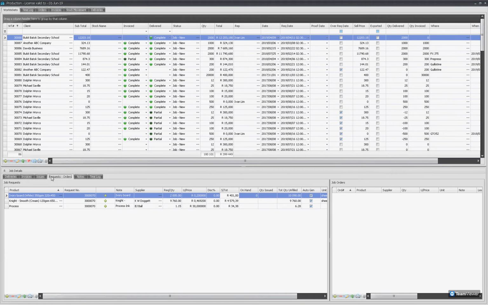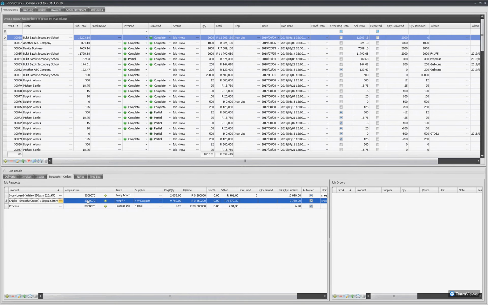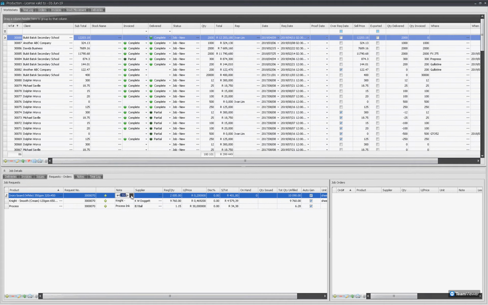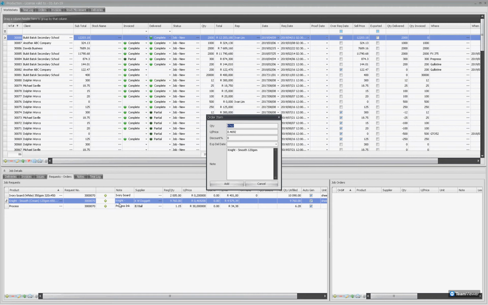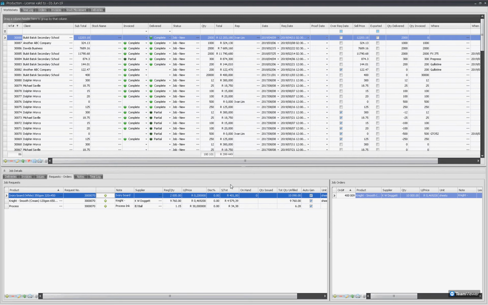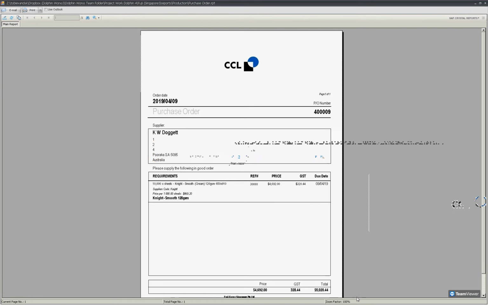I'll show you that. We can see here the material that's required for this job. That's come from the estimating system. We can see how many sheets are required of this paper, and we can see here that we don't have any on hand. So I can tell the system, let's quickly create an order for this paper. I say order selected product. I can maybe override my quantity there, just make it a round quantity. And now I get an order over here. Now I can print this order off and send it to my supplier.